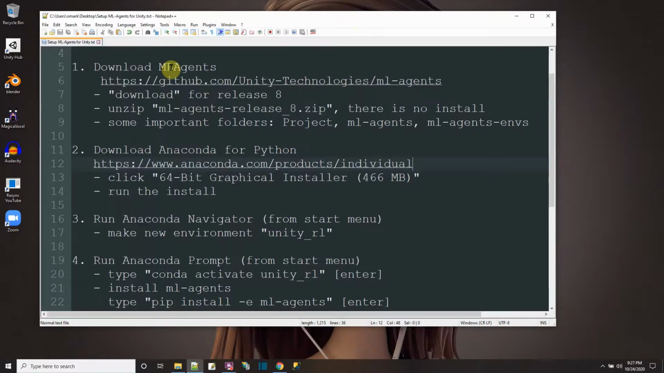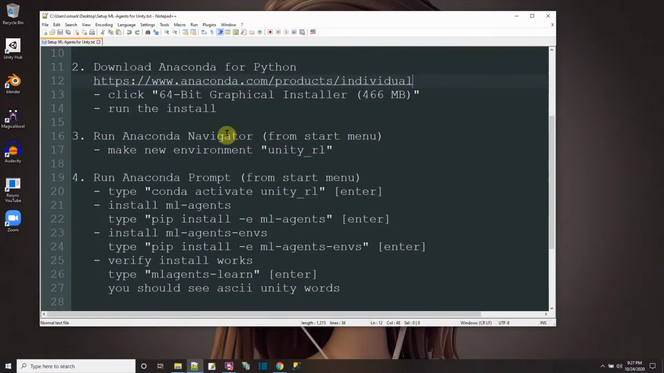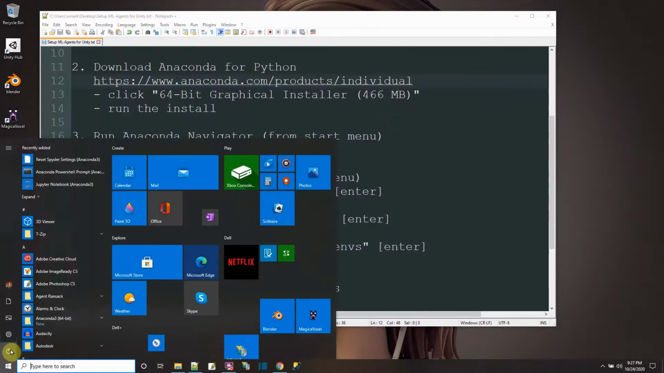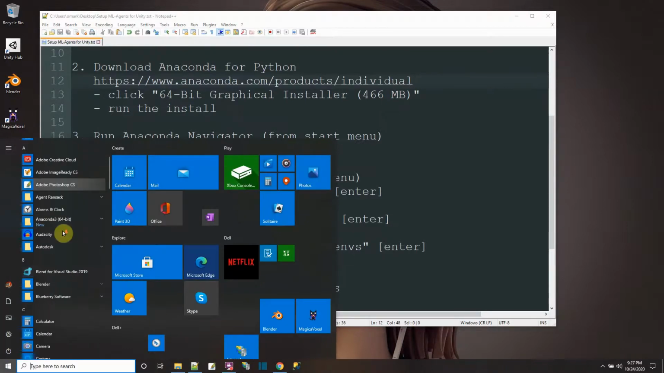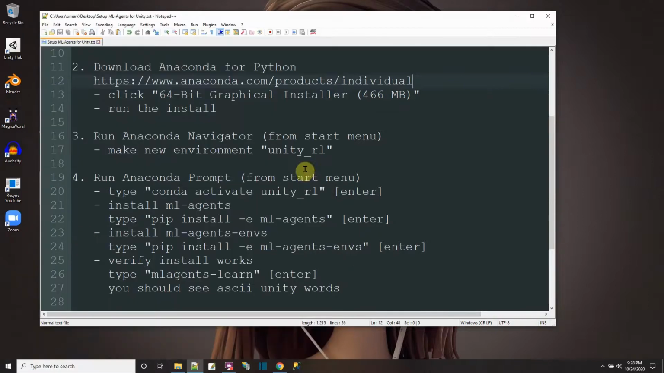So, okay, we have the ML agents downloaded and unzipped. We have Anaconda installed. And now step three, we're going to run the Anaconda Navigator so we can create a development environment for our Unity stuff that's going to use ML agents. That is done from the start menu. Anaconda, and then you should see Navigator. So you open that up, and it takes a while to open. It has a nice little circle logo.